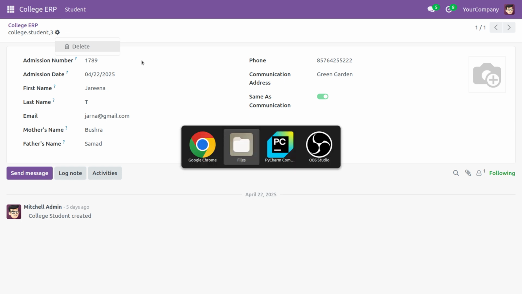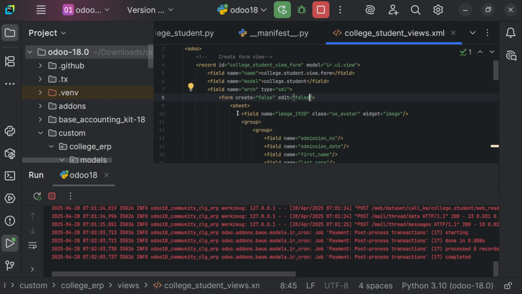So let's move on to PyCharm, and here you can see that under the form tag we can add the delete attribute. So let me give the attribute, which is delete. Once it's been given, you can set the value as false. So you just need to run the file.